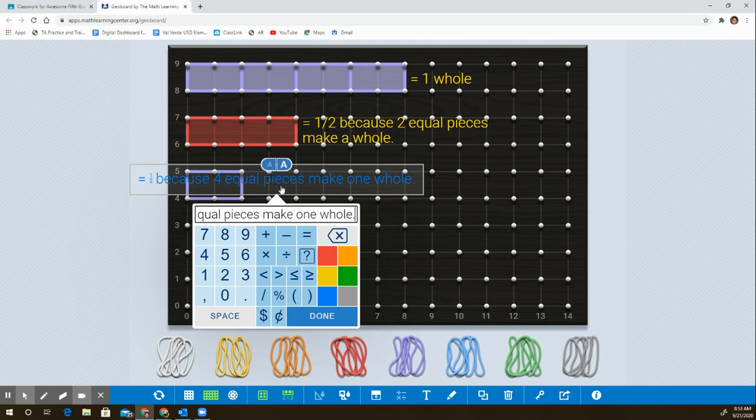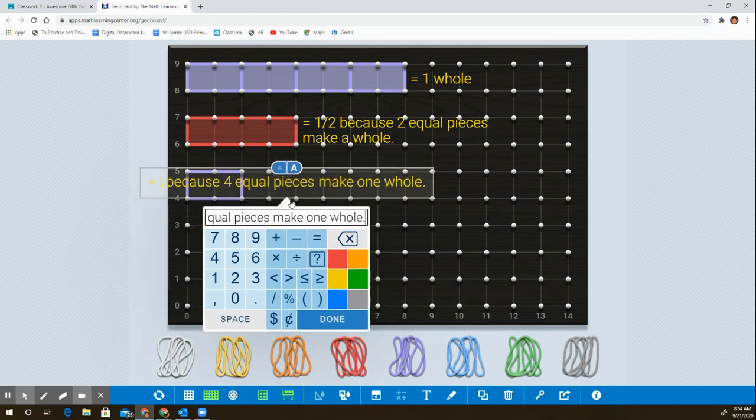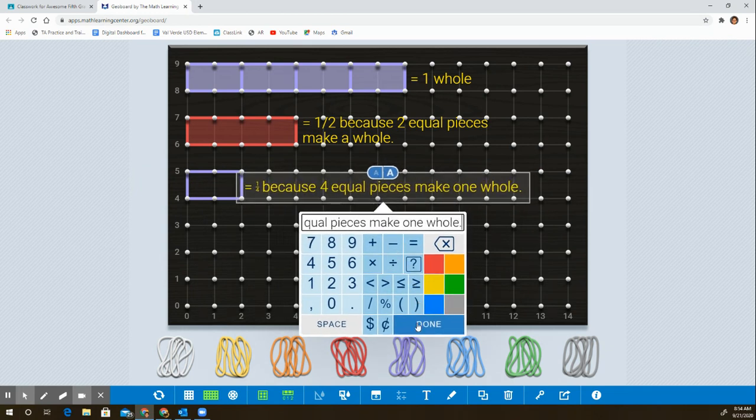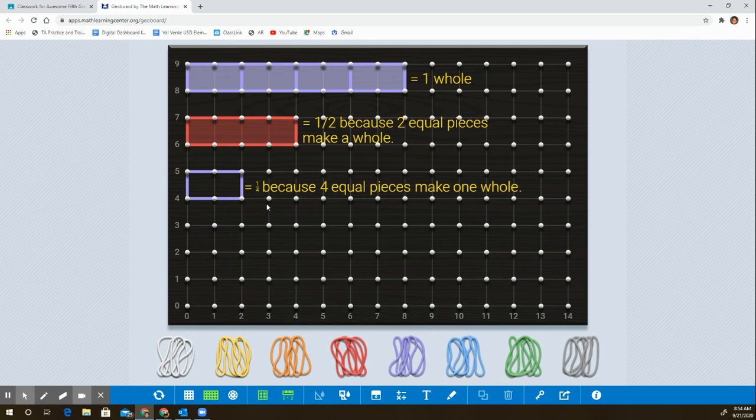Okay, so I'll turn that yellow so it's easier to see. I'll move it over like this, and then I'm done. So now I've labeled this rectangle. It's equal to 1/4 because notice there's 4 of those equal pieces in 1 whole. I'm going to delete the purple rectangles now so that I just leave my white rectangle, which is 1 whole. But what we've already done here is we've determined what the value of that purple rectangle is. It's 1/4. Plus we've given the reasoning. And the reasoning is the sentence because 4 equal pieces make 1 whole. That's why it's 1/4.